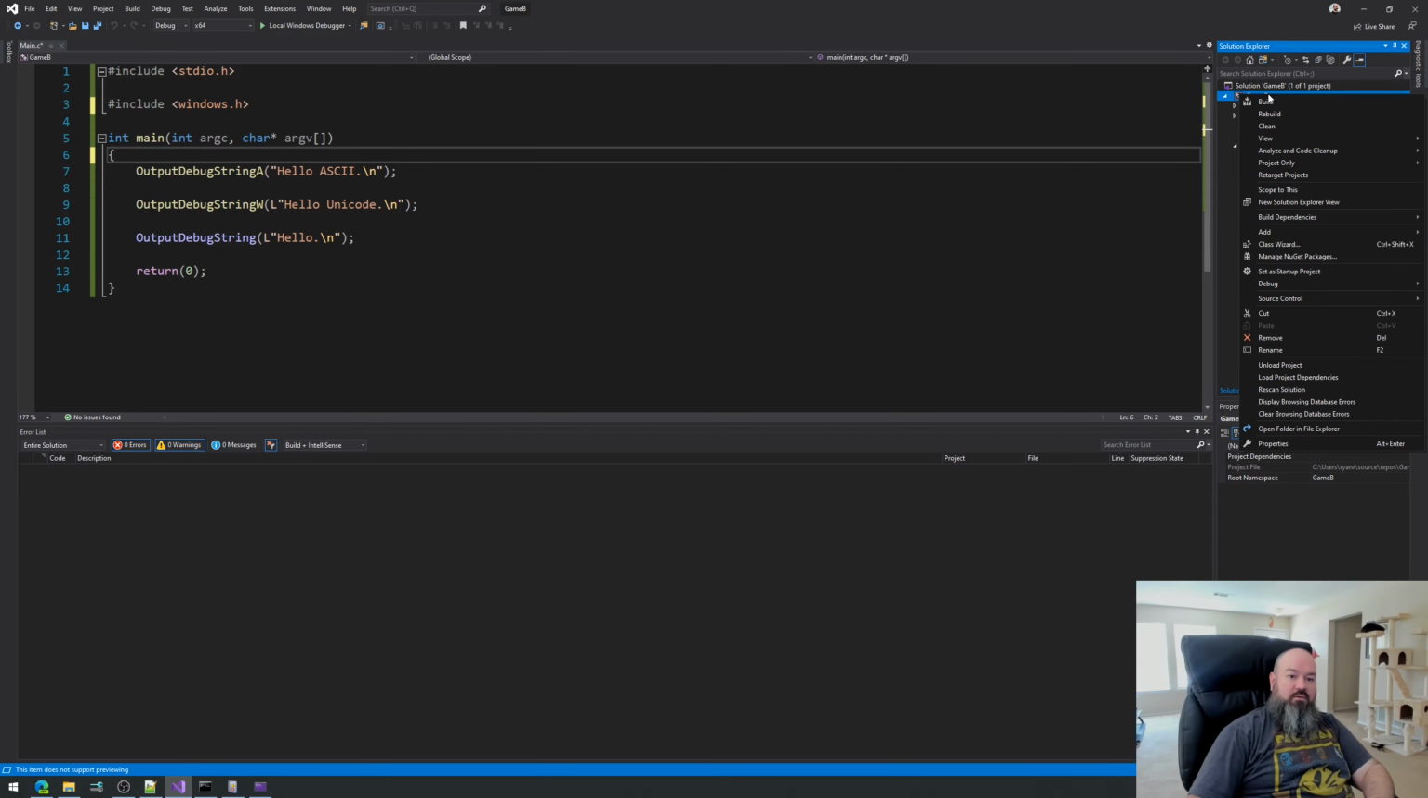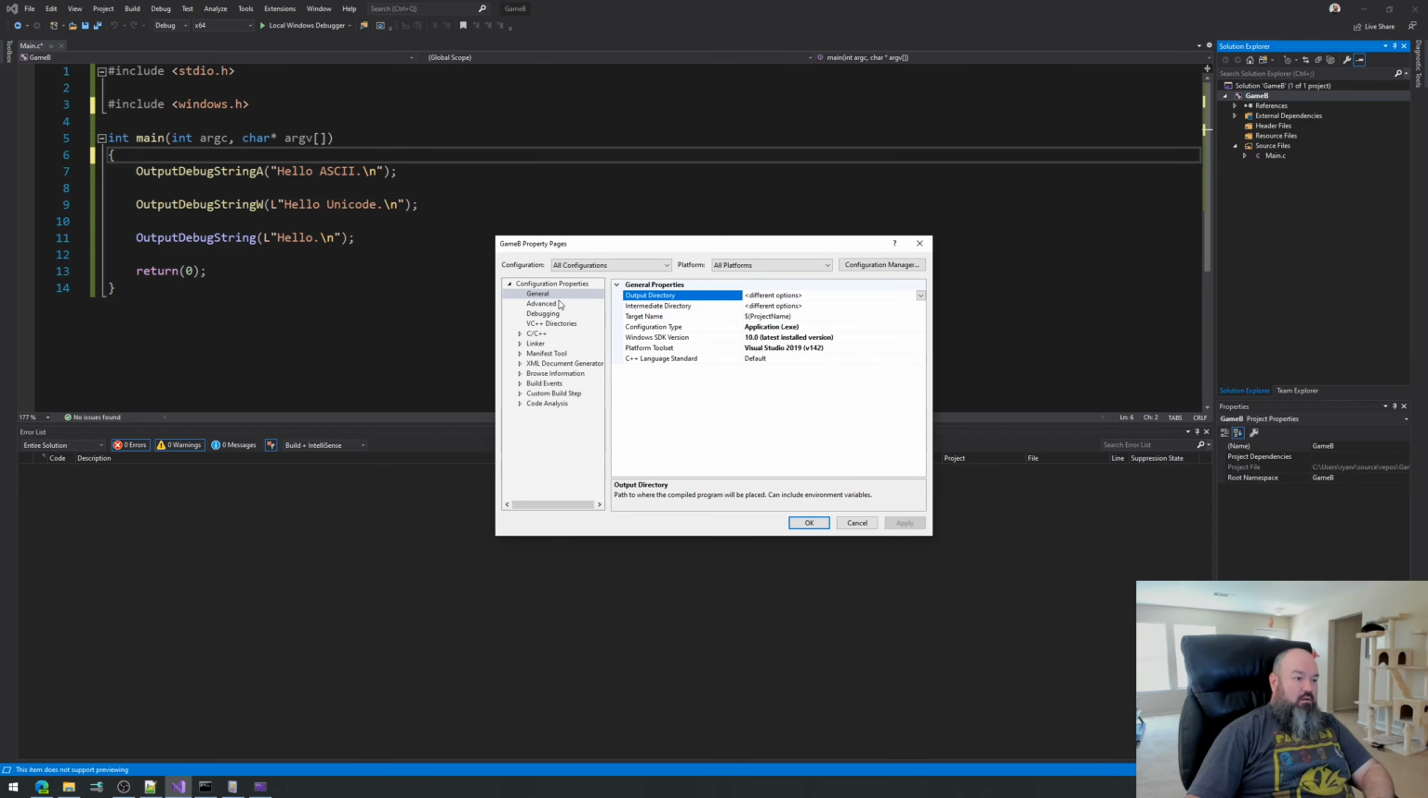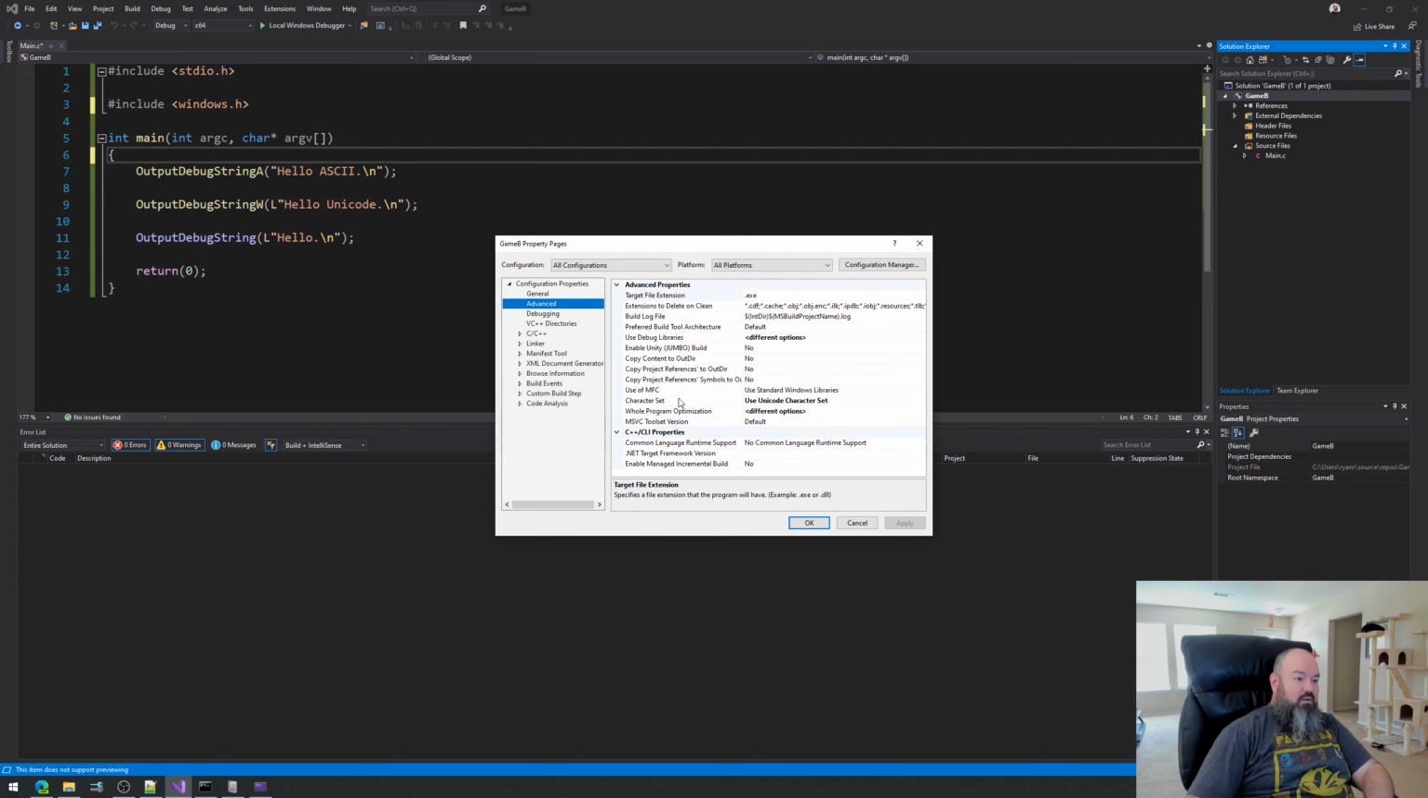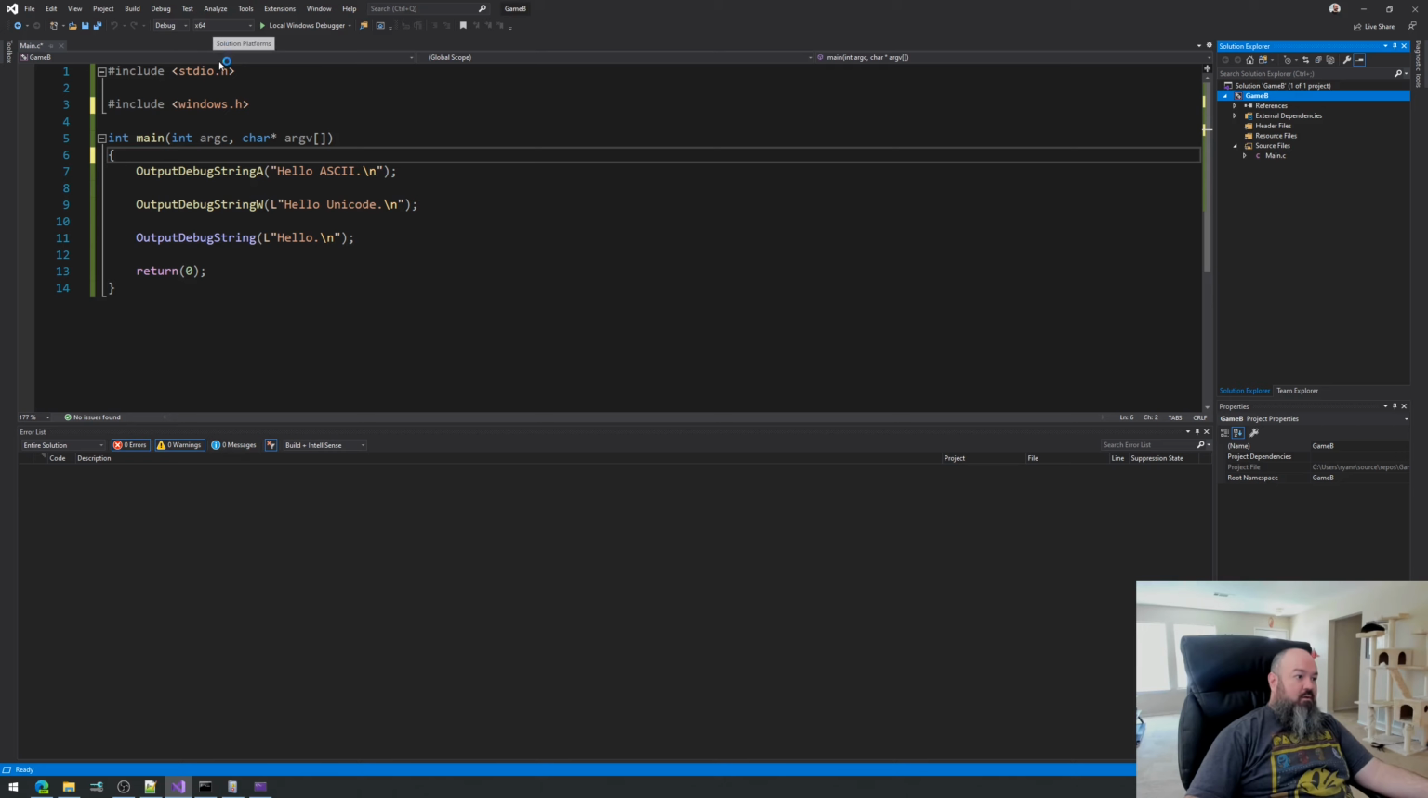If I go over here to the properties of my project and I go down to advanced, here, character set, use Unicode character set. I can actually change that to tell the compiler to use a multi-byte character set, which is just another name for ASCII or ANSI, the one we were talking about. It's the smaller character set. I hit OK. Oh, and I want to make sure this applies to all configurations and all platforms. That's these little profiles right up here. Okay, so when I do that, look what happens. Now, output debug string is now defined as output debug string A. Does that make sense?